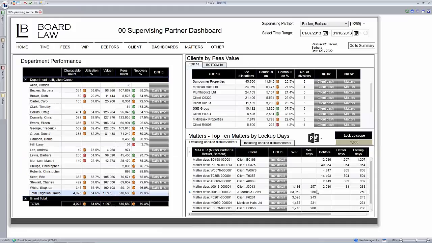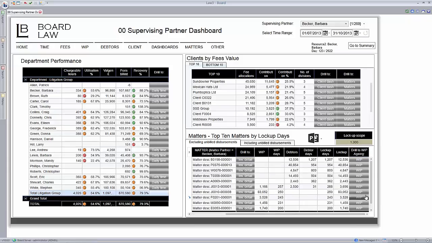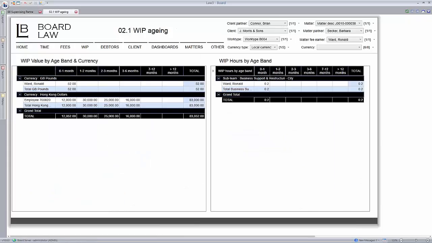Similar process applies to WIP in this case. I scroll down here, I've got 83,052 J. Morris & Sons WIP value there. I really need to have a look at that WIP value there, so I'm just going to click on the WIP link there, and that will take me through to my WIP aging analysis for that particular piece of data.